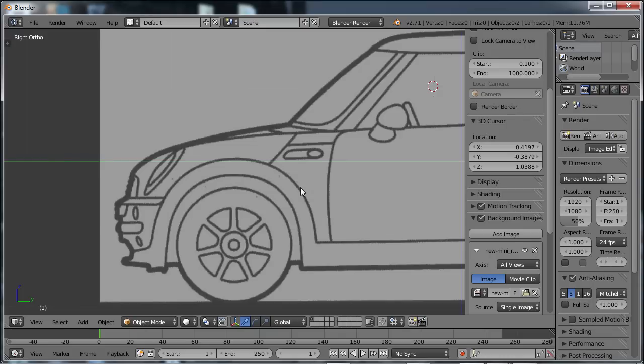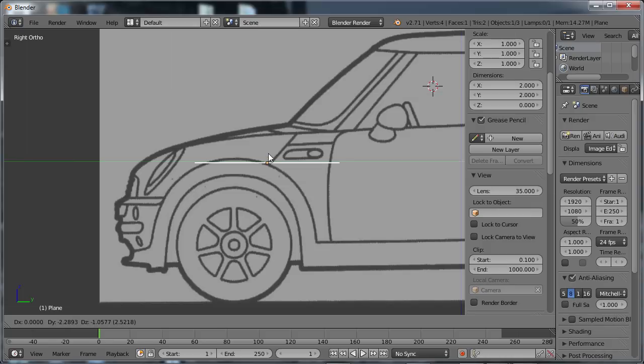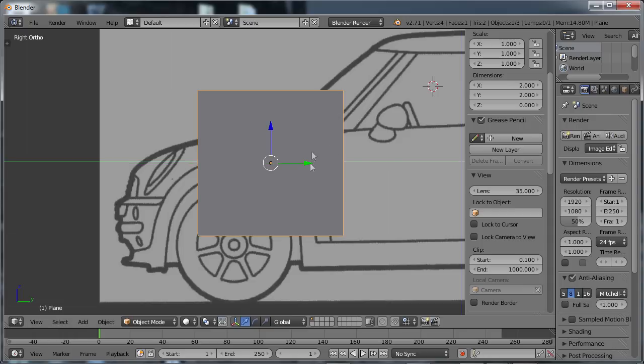Well, instead of using one of the 3D shapes, we'll do a Shift A. We'll go back to Mesh. And we're not going to use any of these pre-made primitive 3D shapes. We're going to use this plane to start out with. And I'm just going to G move it down here, and I'm going to rotate it along the Y. So R Y 90. Just rotate it at 90 degrees.